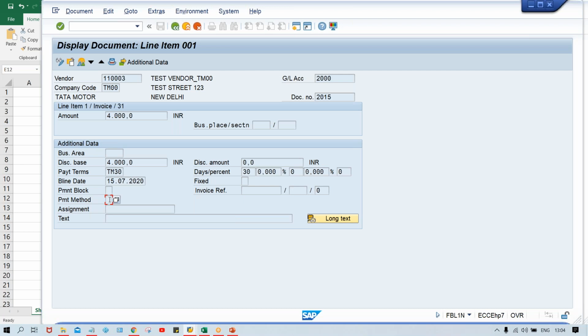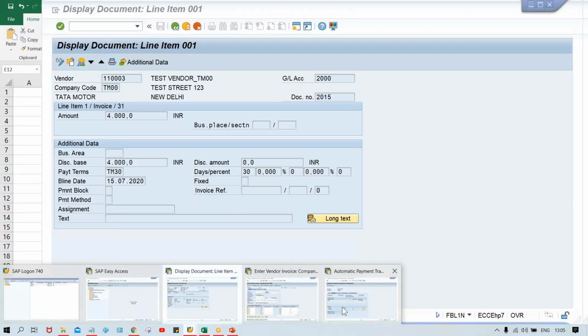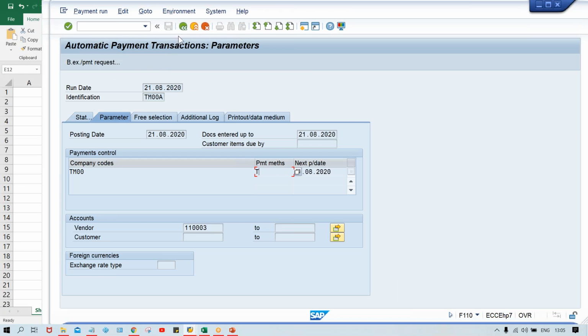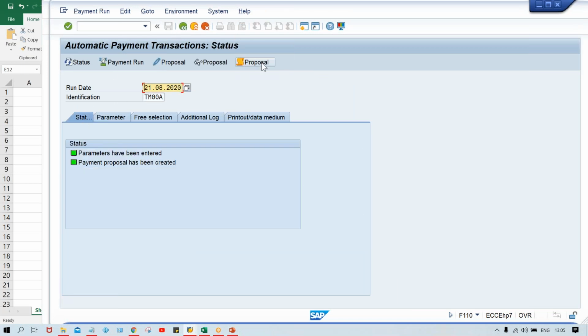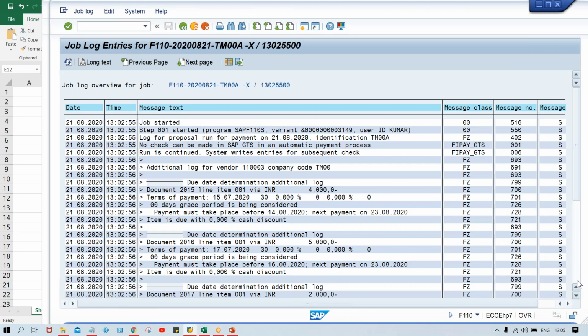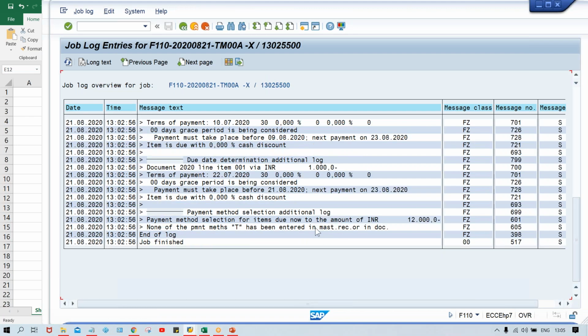So how does the payment method appear here, guys? It will appear either while posting the invoices, if you give the payment method manually, or else we have to assign the payment method in the vendor master. The system copies the payment method directly from the vendor master itself. This is what the message in the proposal was saying: none of the payment method T is entered either in the master record or in the document. Neither is it in the master record nor in the document.